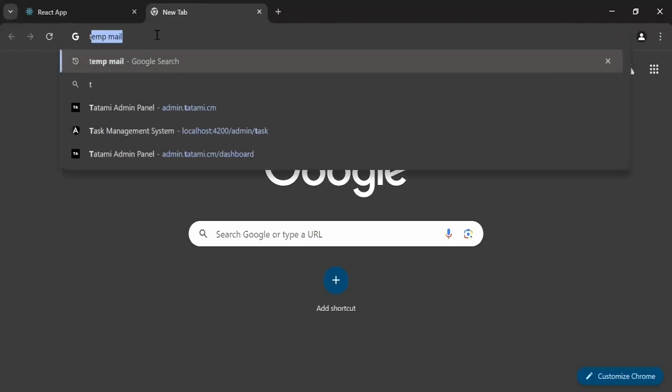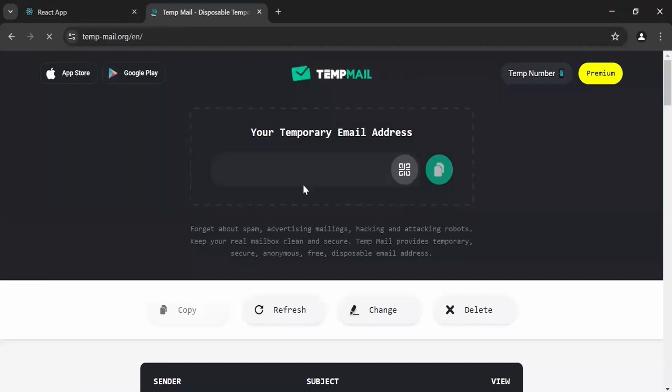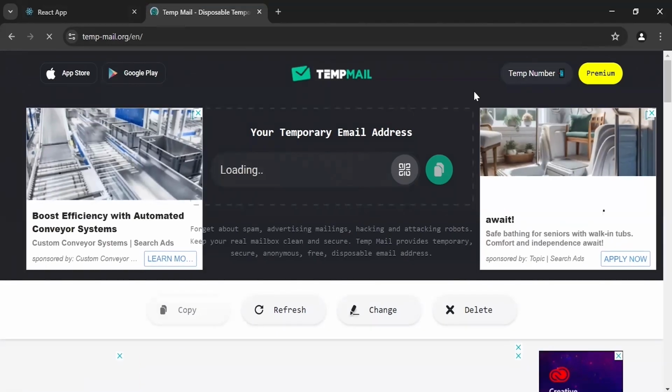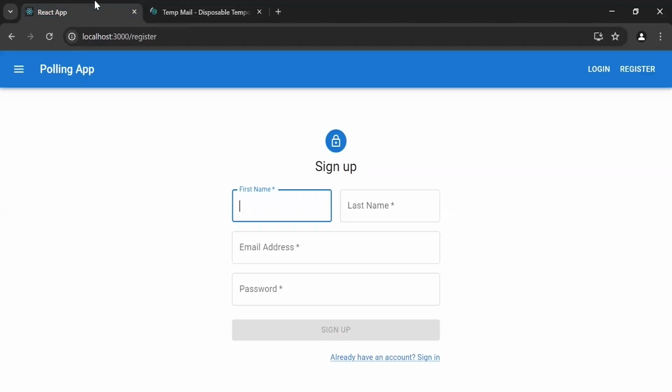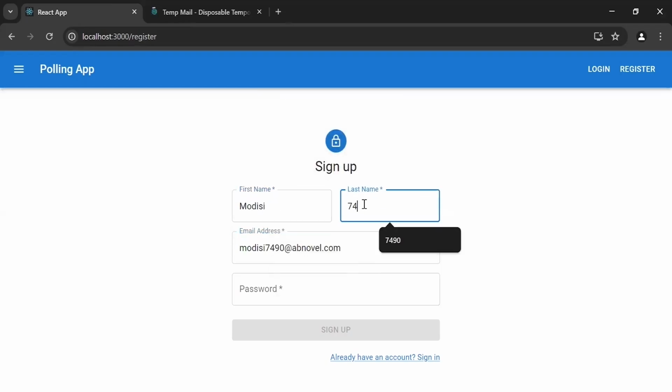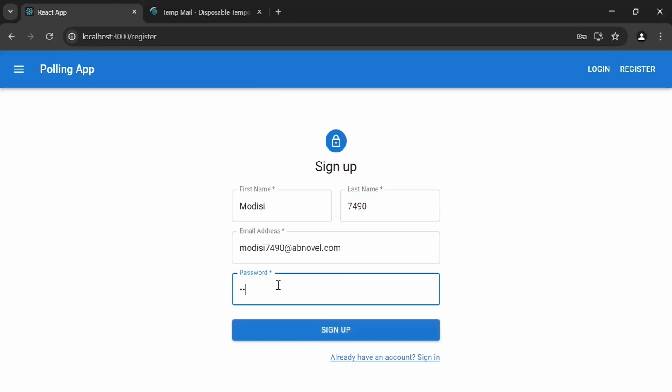Let me search here the temp mail. I'm going to get the temporary mail from this site. You can see here the sign up page of our project. Let me enter here the mail. Let me write here the first name and the last name. Let me add here the password. Let's click on this sign up button.